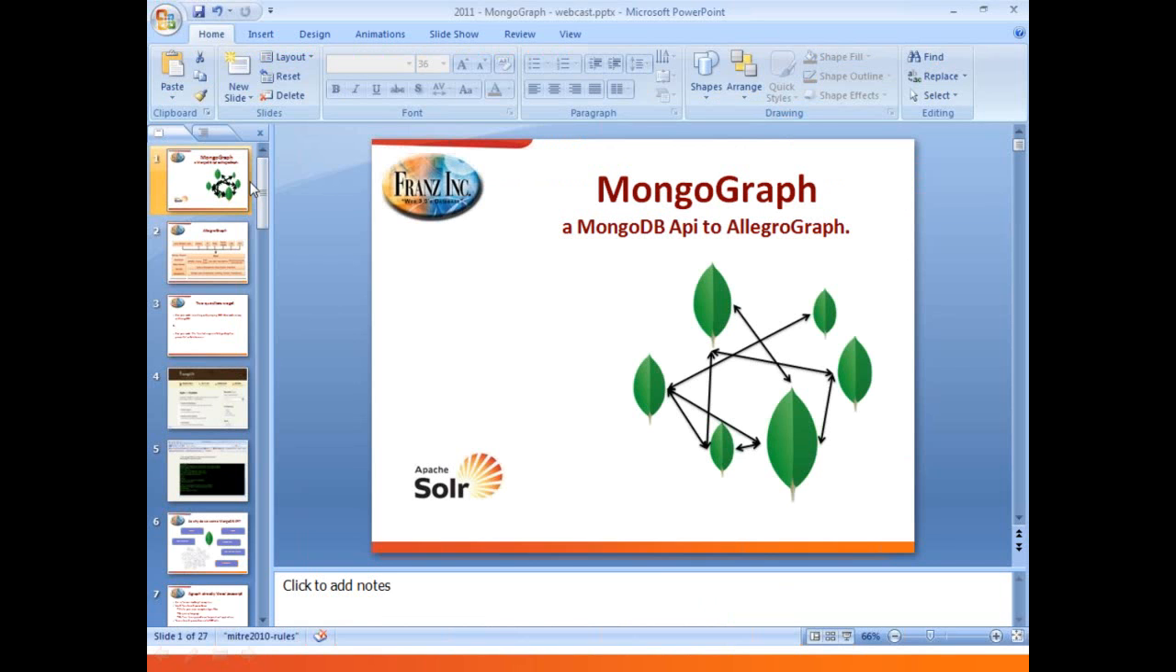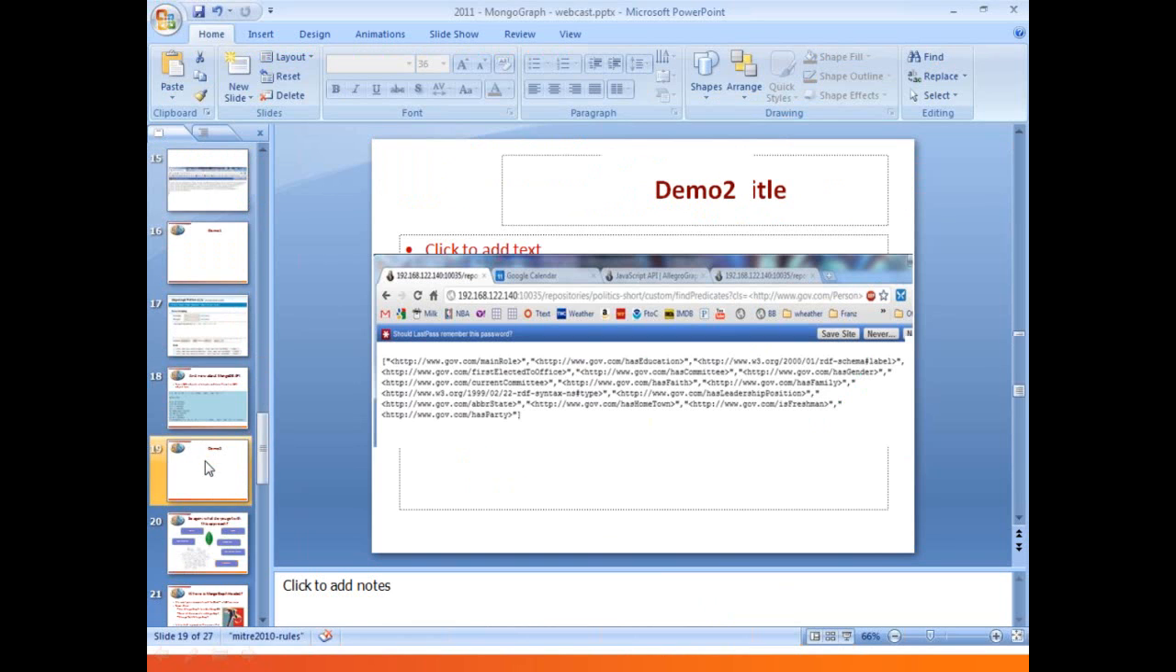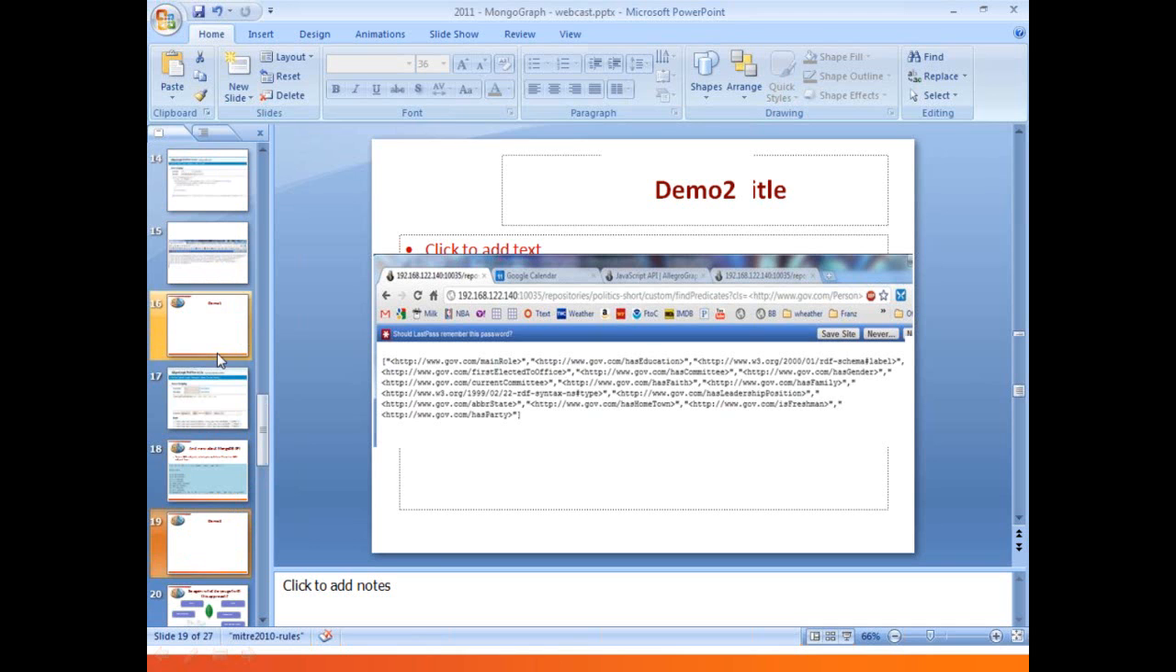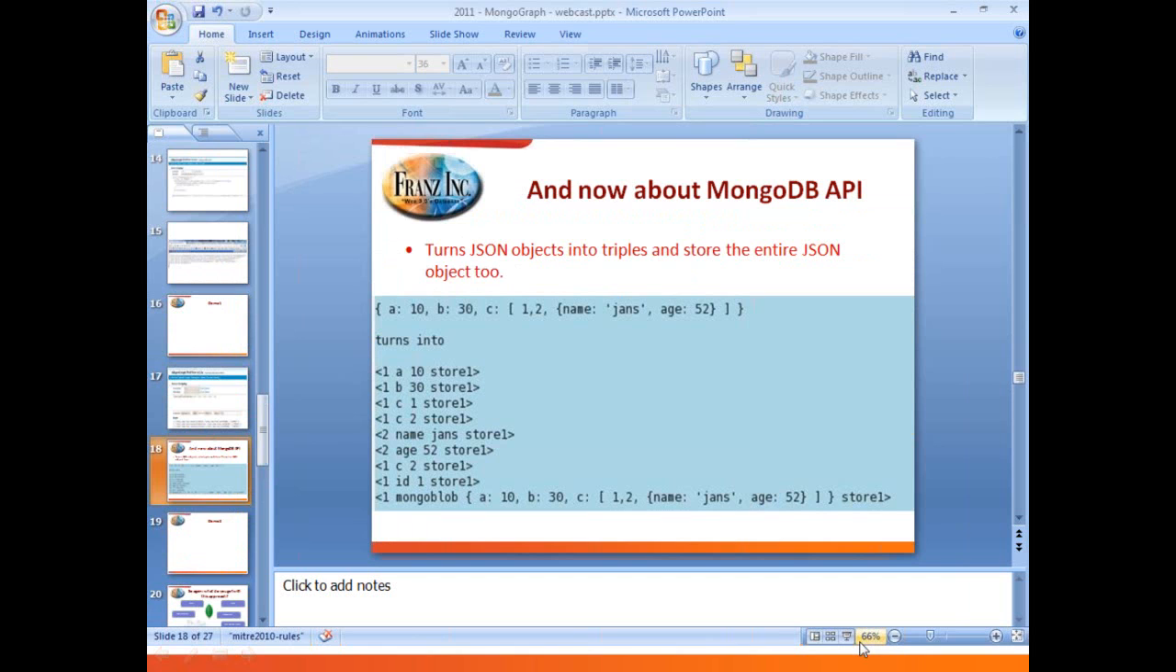And I guess I was about here. So now about MongoGraph. Yeah, here we are. Sorry about that. So what is Mongo? Mongo basically does only two things. Well, it does a lot of things, but the most important things that Mongo does are adding a JSON object and retrieving a JSON object.